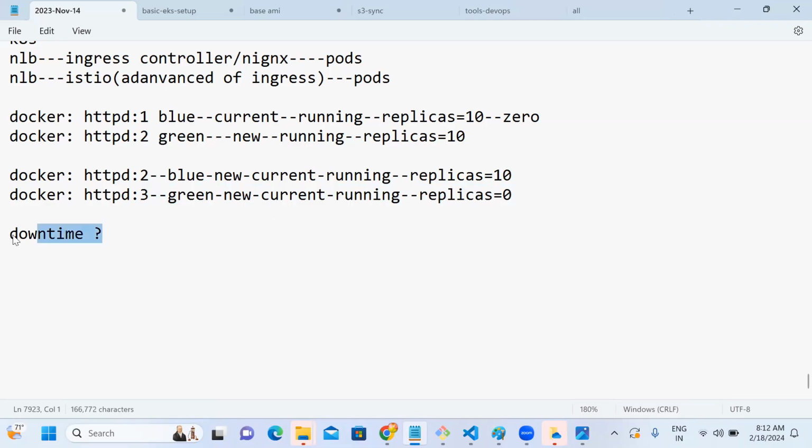There is something called blue-green deployment strategies. And one more called rollout. In the rollout, what will happen? Let's say 10 replicas are running with one version. And then you deployed the second version.